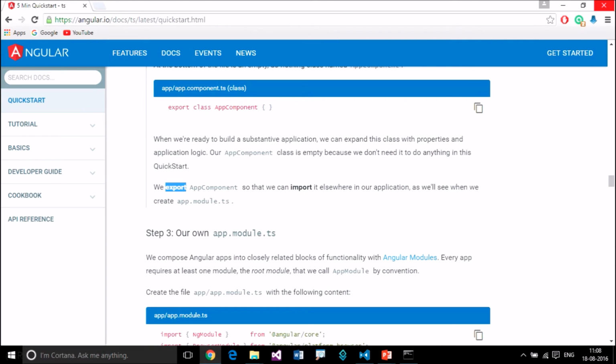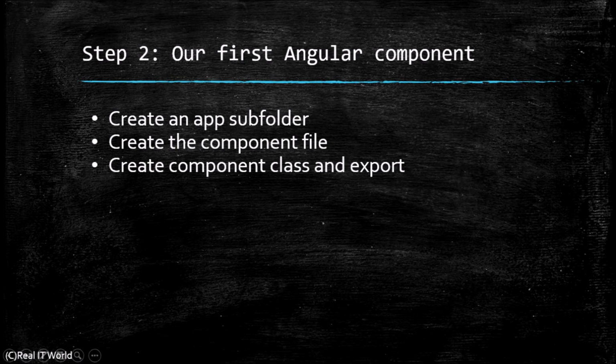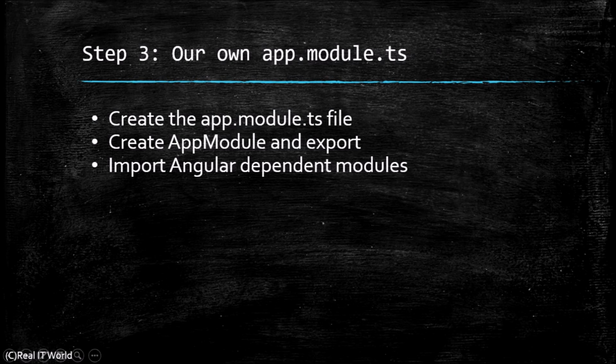So if you want to know why we need to use export, this is the explanation. Yeah, this is step 2. Application app subfolder is done, create the component file is done, create the component class and export it is done. So next, step 3. We have to create our first module, our own module, module.ts.